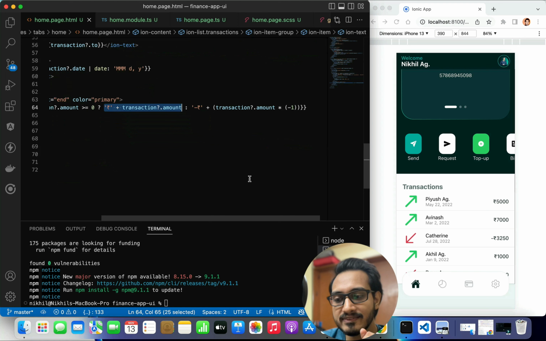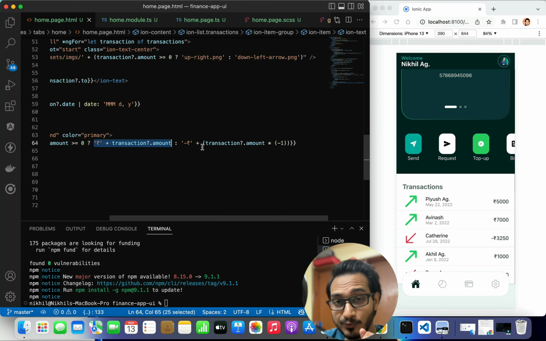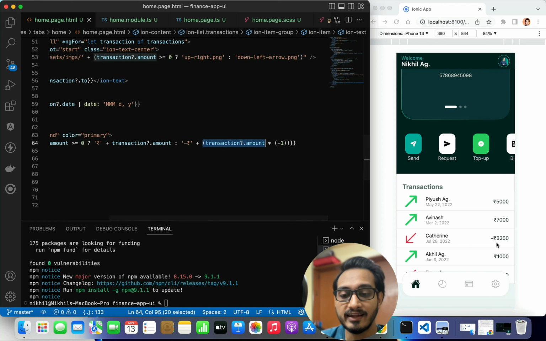Now, if the amount is less than 0, then what am I doing? I'm just passing this minus, then the rupee symbol, that is the Indian currency. You can have your own currency also, dollar or anything else. Then I'm passing the amount and multiplying it by -1, because negative into negative becomes positive, right? And that's how the final result is showing up. We have the minus before the currency symbol.